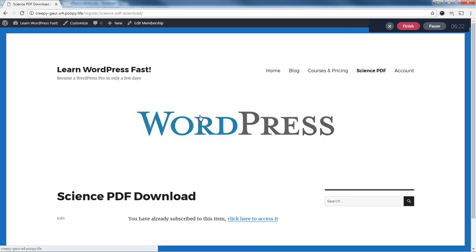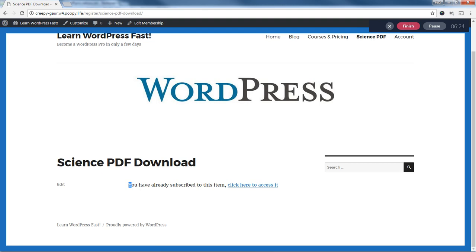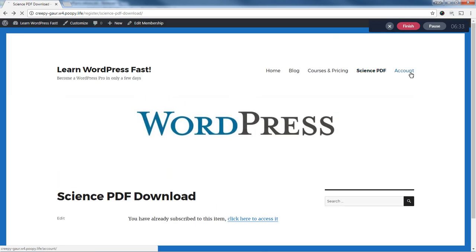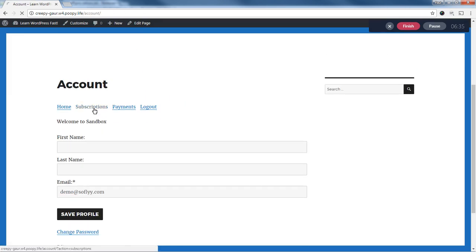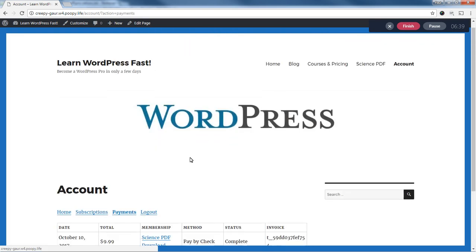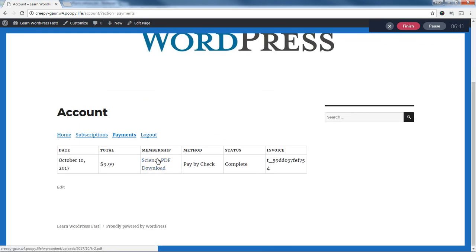So now if I view the membership and I've already purchased it, it'll say you've already subscribed to this item. Click here to access it. Click the link, takes me right to the PDF file. And in my account page, if I click subscriptions, I've got a link right here to the PDF. And on the payments tab, I also have a link right here to the PDF.